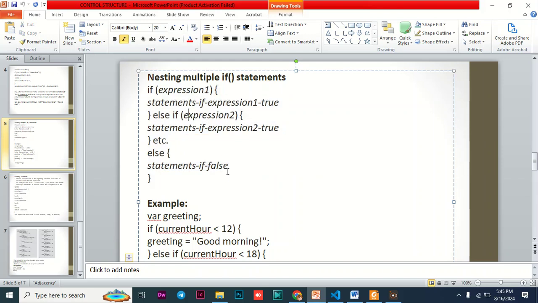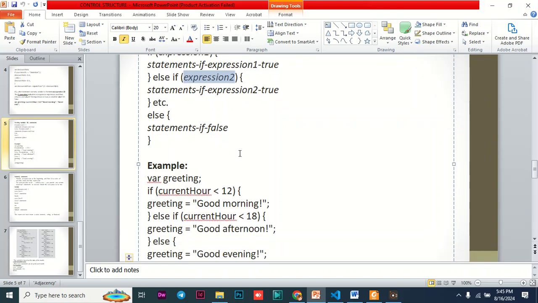Here we have the syntax for nesting multiple if statements, and you can see we have the condition, the keyword if, else if, and then the expression. Then you have another one like that. You can have as many as possible. Like here we have an example.